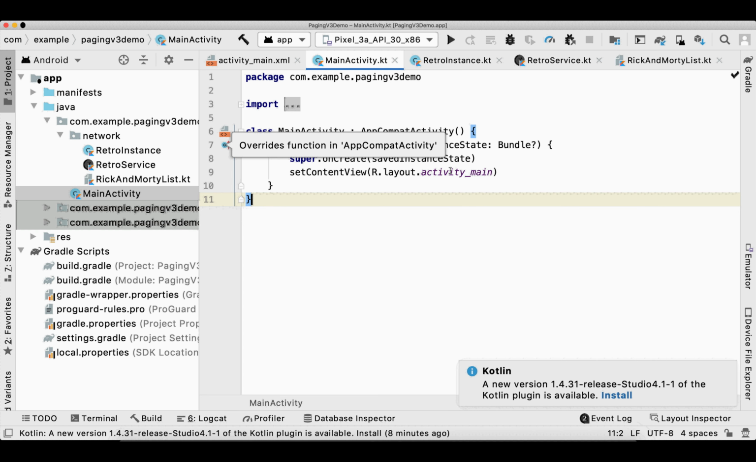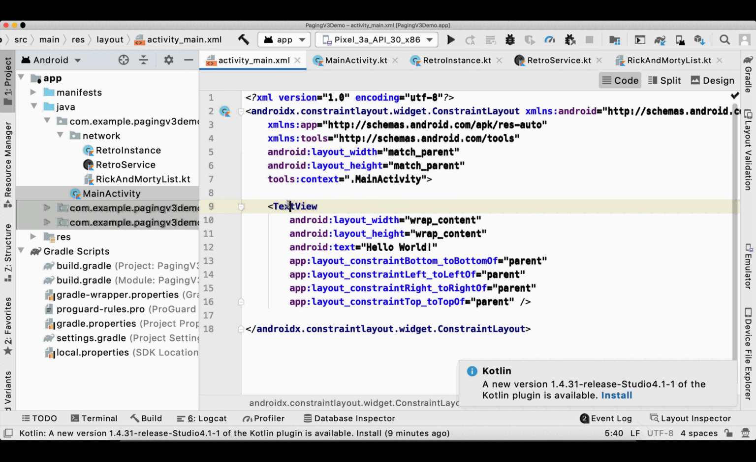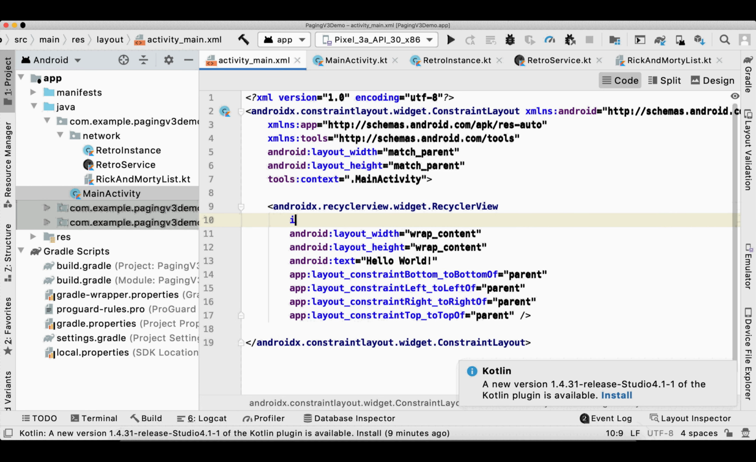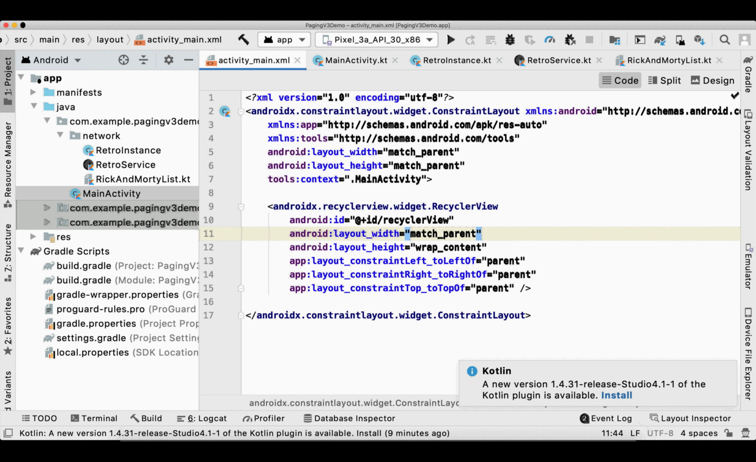So let's go to the main activity and work on our layout file. We are going to use a recycler view here, so I'm simply adding a recycler view, giving it an ID. We don't need text, and we need to keep it on the top.